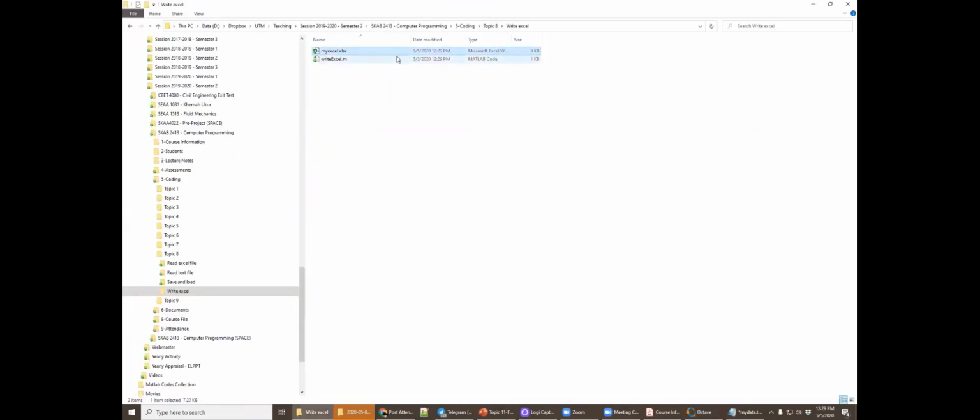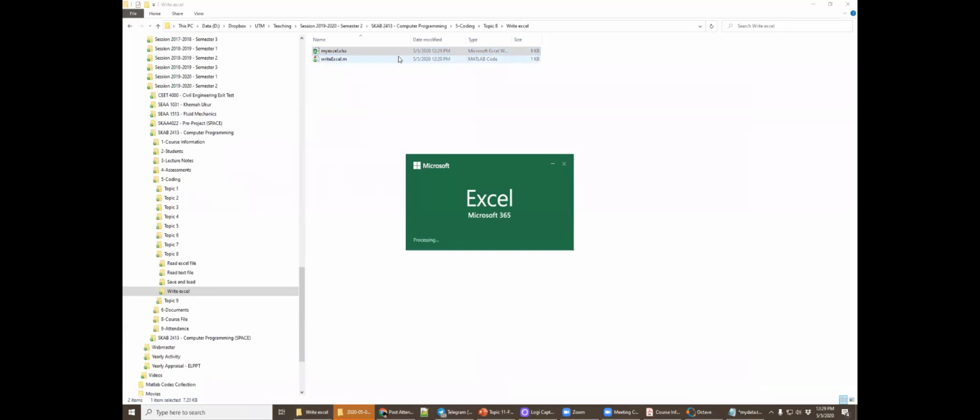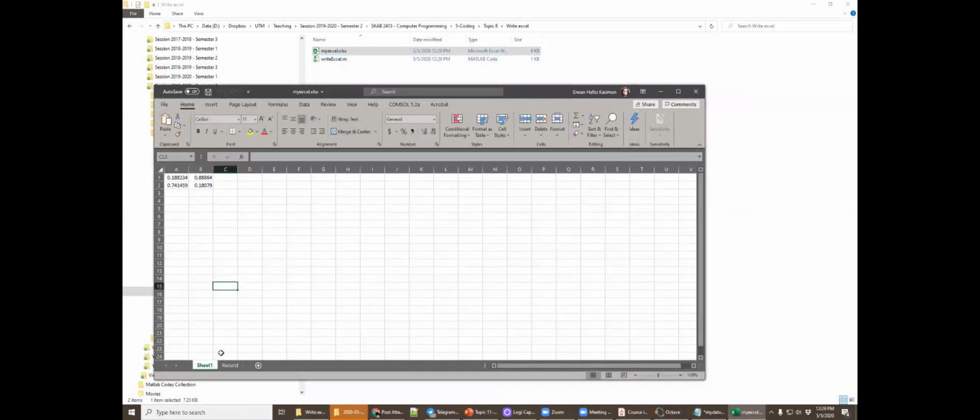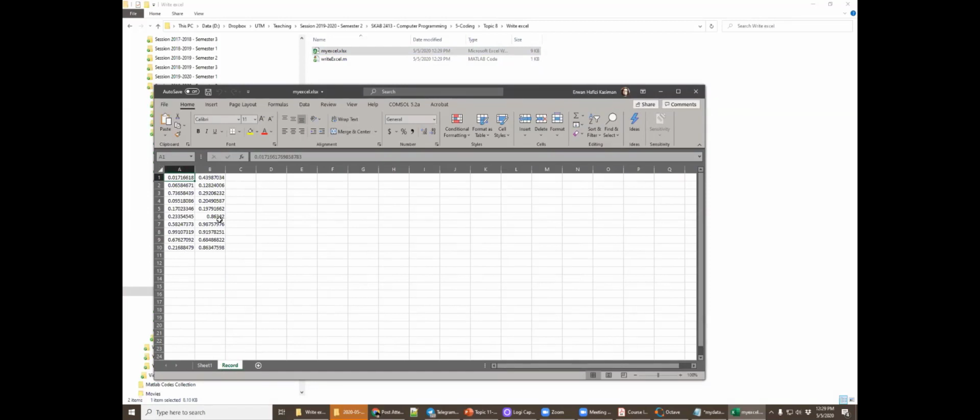So if you open this one, what you have is a sheet and then a record sheet, and this is all the data that's been written to the Excel.